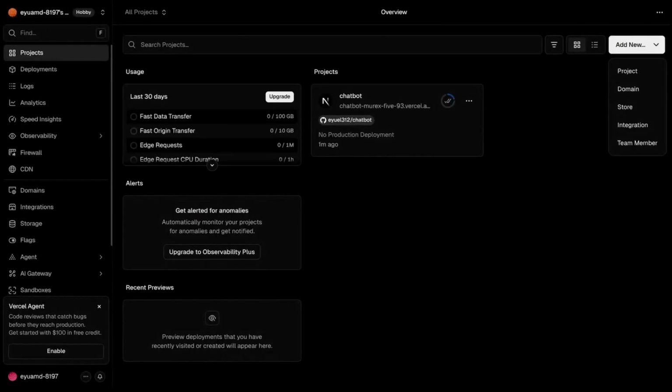Hey everyone! In this video, I'm going to show you a step-by-step tutorial on how to add a domain in Vercel. If you want your Vercel app to have a professional web address, adding a custom domain is the way to go. By connecting your domain, visitors can access your site using a branded URL instead of the default Vercel-generated link.